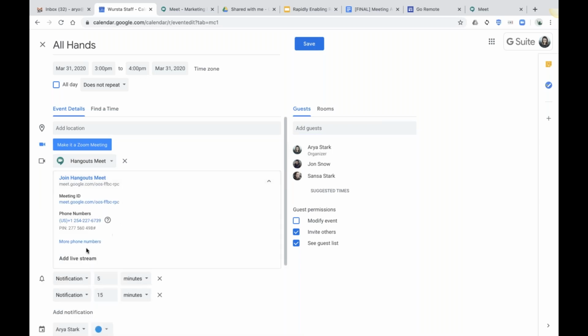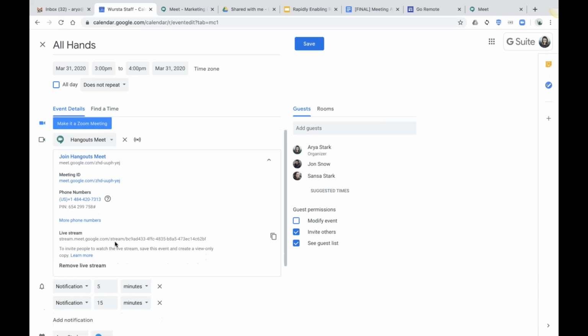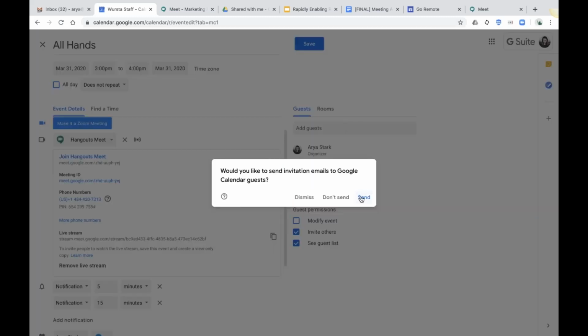You'll click on the drop down of Hangouts, and here you're going to add a live stream. This is going to add live stream information. So to broadcast or to communicate this live streamed meeting of me, John, and Sansa at the time of the meeting, I can either copy the live stream meeting and email it out. Maybe I include it in a company announcement email or in a newsletter or on our intranet, right? So I can copy the live stream meeting and then paste it into an email and communicate it out as needed. I'll go ahead and also save this meeting.